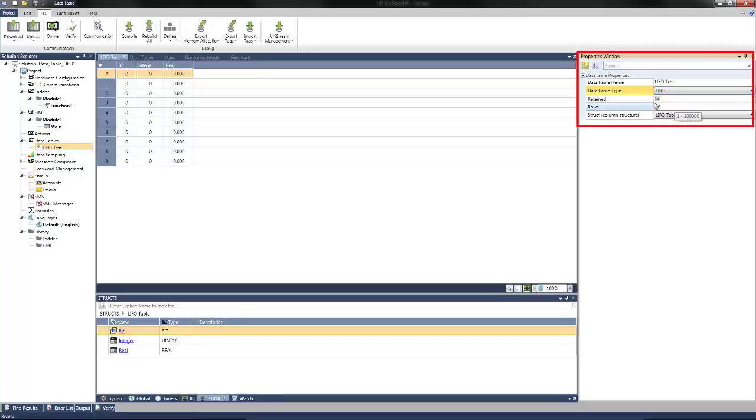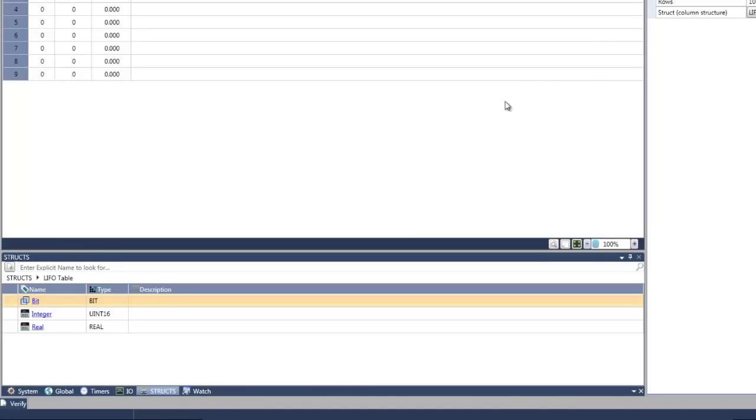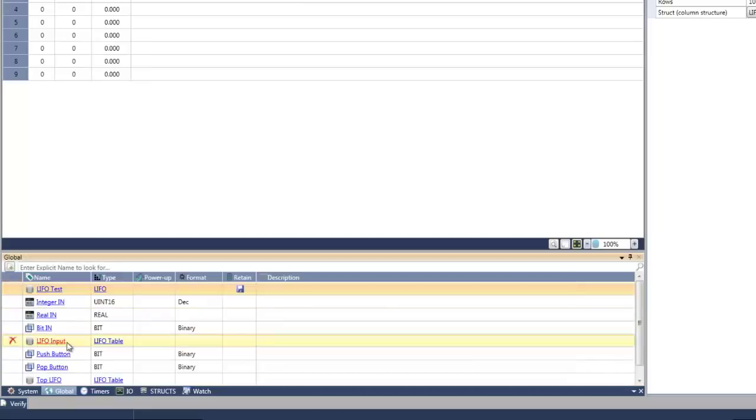The table has been selected as retained. It has been assigned 10 rows, and importantly, it has been assigned the struct LIFO table, shown in the structs tag window. When created, this table is also assigned a global struct. This is shown in the global tags window. We can see it under the table's name, LIFO test, and we can select the table's type to view the different operands.